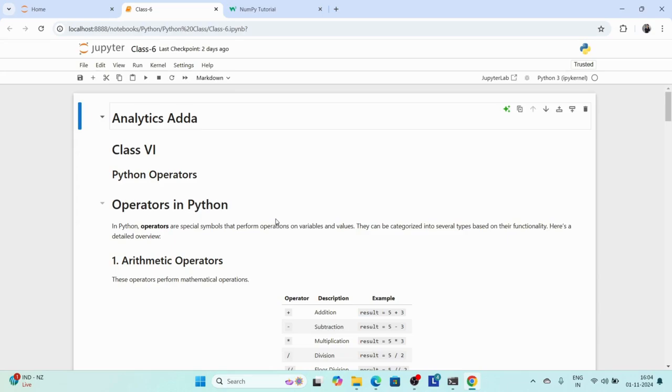So today is our sixth class of the Python series, and in this class we are going to learn about operators in Python. In Python, operators are special symbols that can perform operations on variables and values. If you want to perform an operation on variables and values, then we have to use operators. They can be categorized into different parts based on their functionality. Here is the detailed explanation.